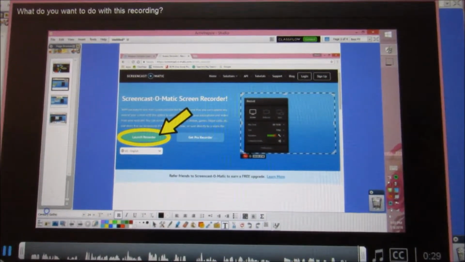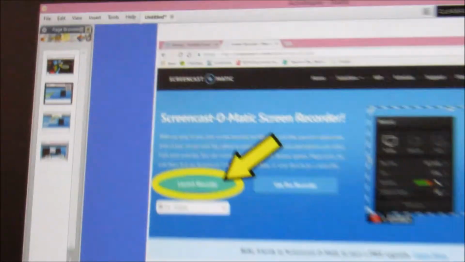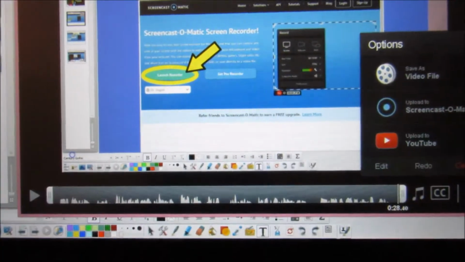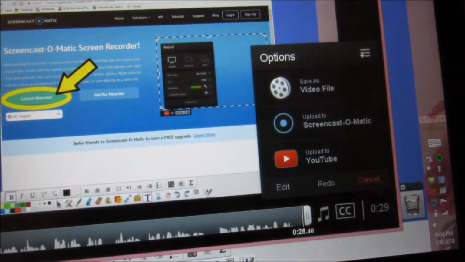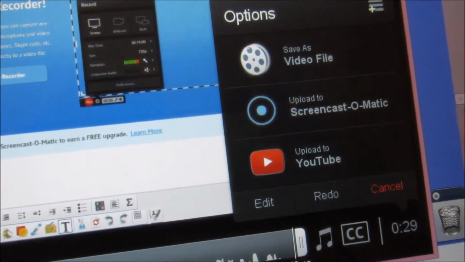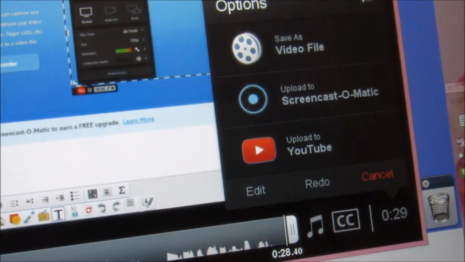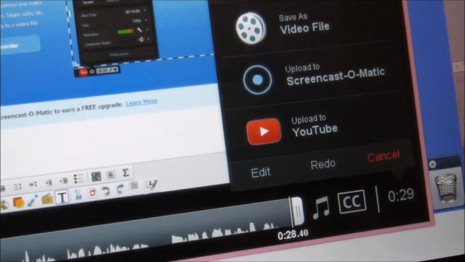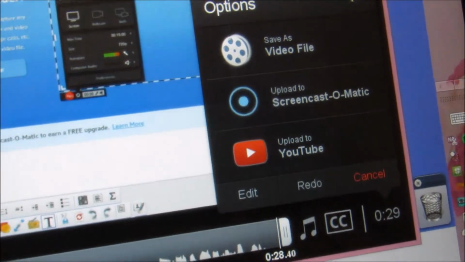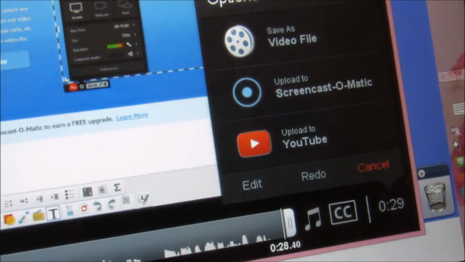So that's how easy it is to use. At the top, it'll say, what do you want to do with this recording? Once you hit pause, or once it stops, it'll give you options for what you want to do with the recording. You can, if you have an account, upload it to Screencast-O-Matic and share it that way. You can upload it to YouTube, however, your students won't be able to access it if you do it that way, since YouTube is blocked on their devices.